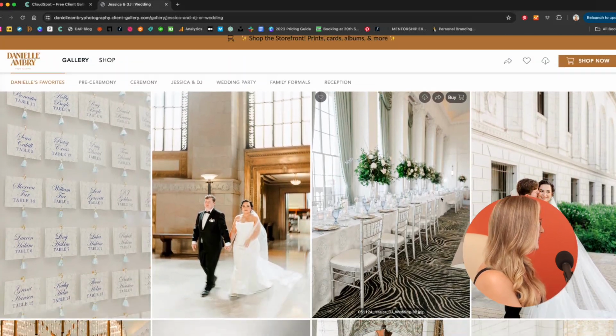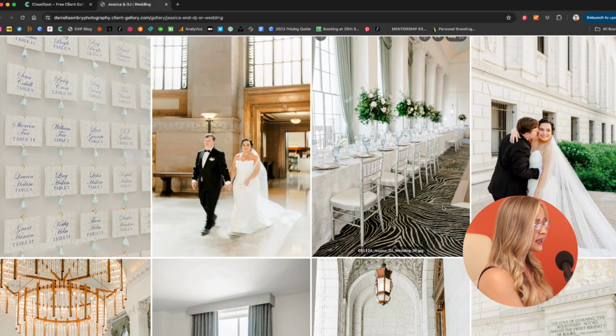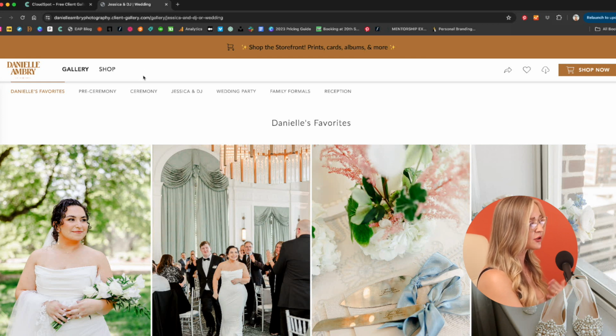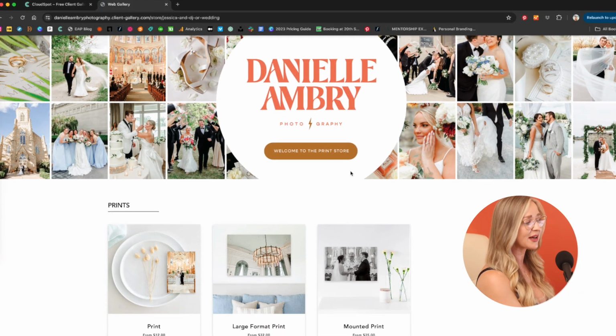But this is the gallery tab. As you can see here at the top, we have gallery and then we have shop. And I'm going to show you guys what the client side of the shop looks like first, and then I'm going to show you guys how I have it set up on the back end as a photographer. So this is what the shop looks like for my clients.